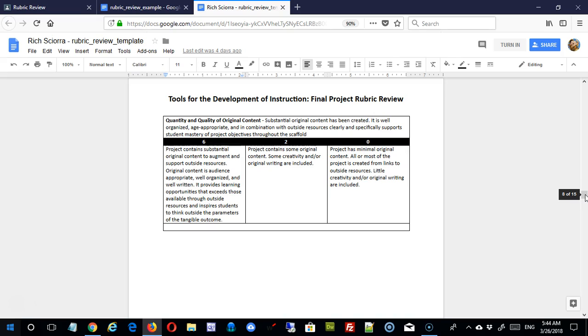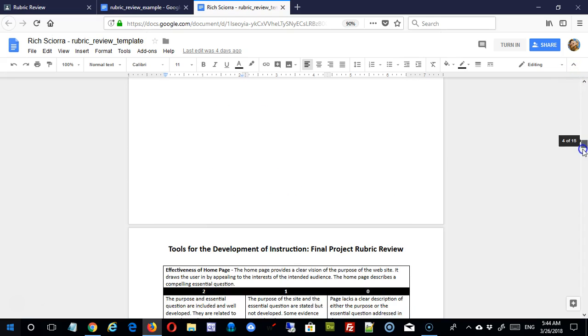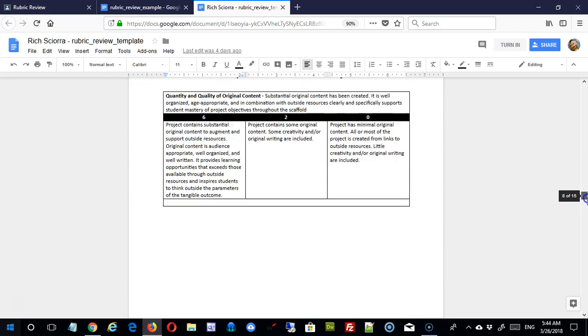It provides learning opportunities that exceed those available through outside resources. It's very unlikely you're going to be able to piece together a complex project simply through finding resources online, and your work, what you create, is a process of building the bridges between that and your objectives. Oh, come on now. Let's jump down here. That's a little distracting.